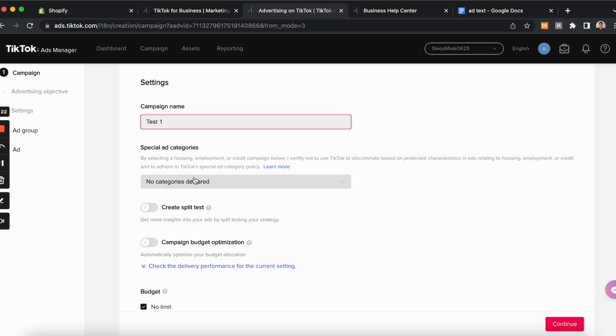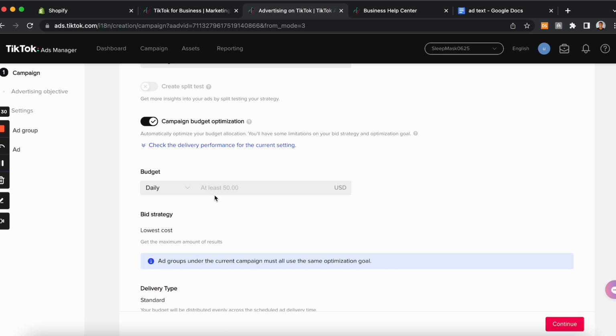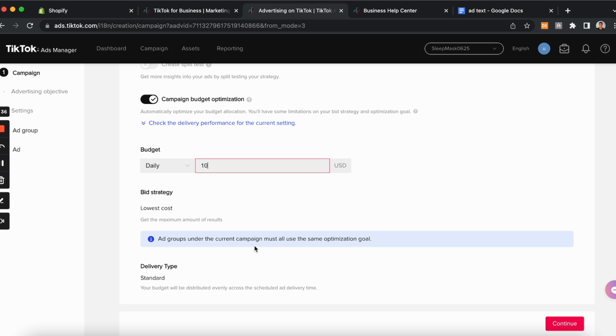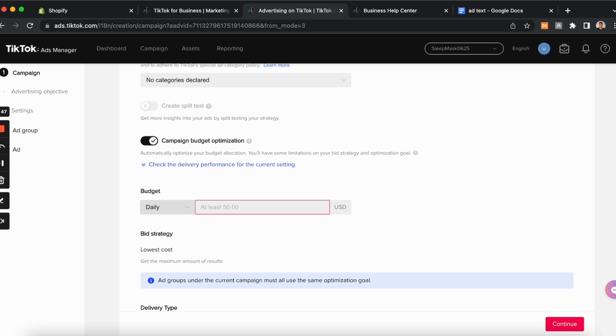Then you could put special categories, no categories declared, split test, campaign budget optimization. I love that, so I'm going to choose that, and I'm going to put the budget just like Facebook, $10 a day. So it's similar to the design of Facebook. Then you get to choose the lowest cost, standard, and then you can hit continue. Oh, I'm sorry. With TikTok, the daily budget is at least $50 a day. So unlike Facebook, where you could do $5 a day or however you want to, with TikTok it goes to $50 a day minimum. So you definitely have a higher barrier to entry.